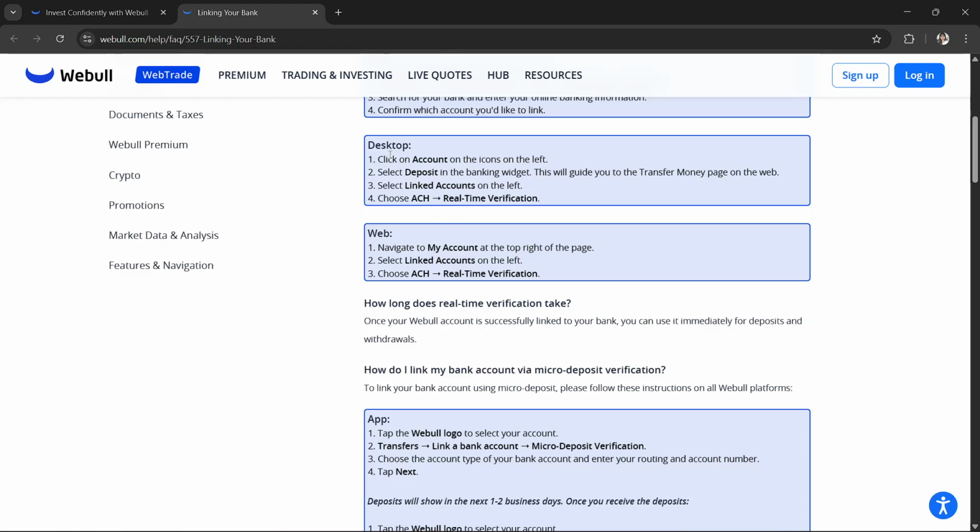And next for the desktop one, click on account on the icons on the left and then you will select the deposit in the banking widget and this will guide you to the transfer money page on the web and select linked accounts on the left. Choose ACH and then real-time verification.